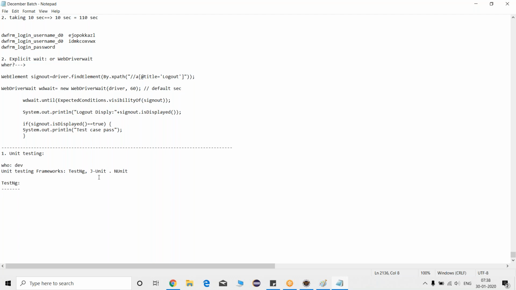Then what is the purpose of it for testers? Here we can even run our test cases. The developers run their test cases with a unit testing framework, and testers can also run their test cases using this unit testing framework. One of the unit testing frameworks is TestNG. It is a powerful unit testing framework.